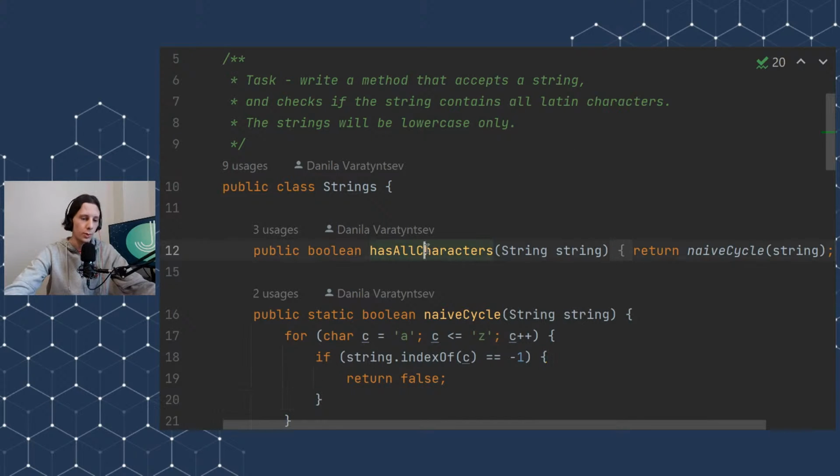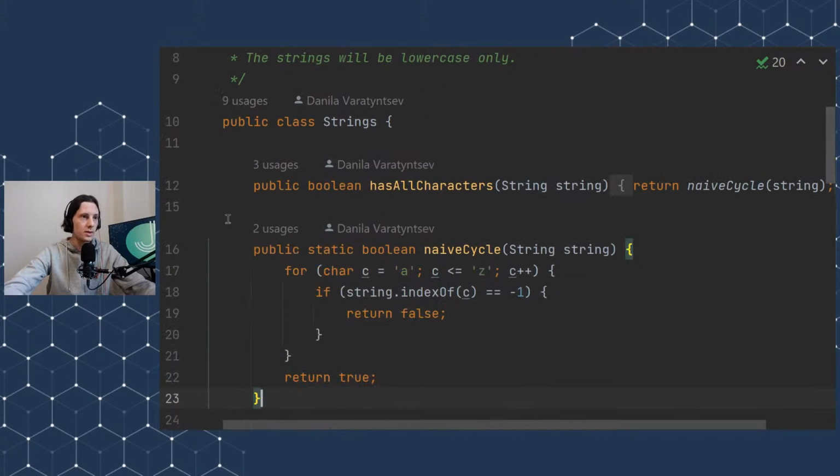So we write this method, hasAllCharacters, and as a first implementation, we just call the naive cycle. In this method implementation, we cycle through all the characters from A to Z, and we check if the string's indexOf doesn't equal -1. If indexOf equals -1, it means that the character is not in the string, and we return false. Otherwise, we return true. This code can be improved with the bitwise operators, and a bit later we will see how.